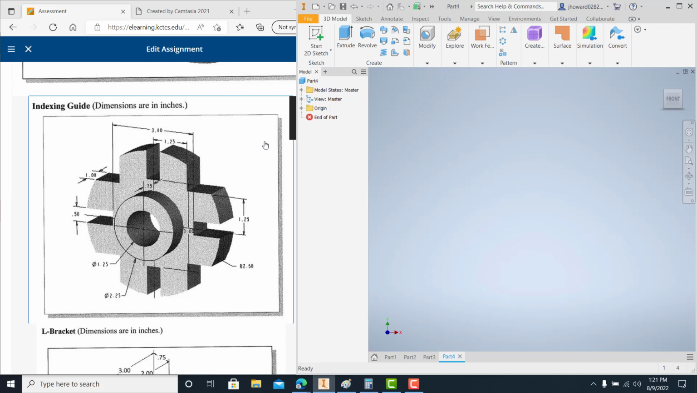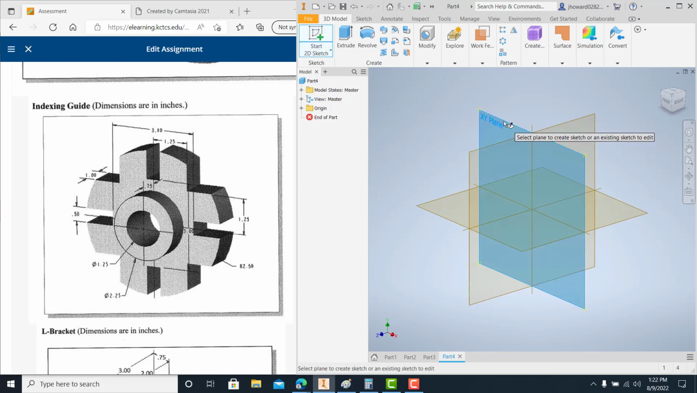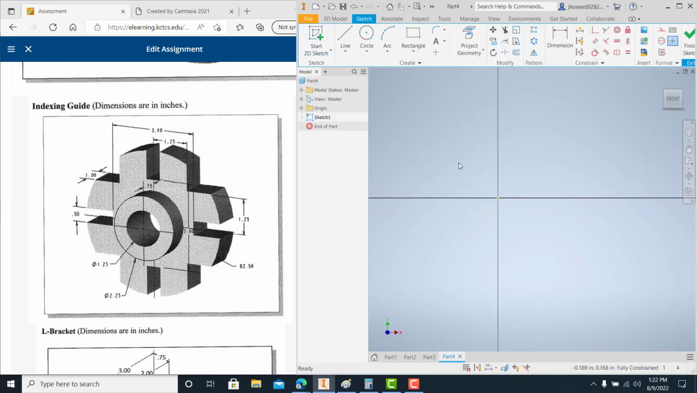subtraction and the unions and all that good stuff, let's see how we go about this one. Got a pretty good idea how I'd go about this. So let's get started. First thing I would do with this is I want to keep it really simple. Let me show you what I do. Start a 2D sketch. Again, you can do this however you want, as long as the end results are good.